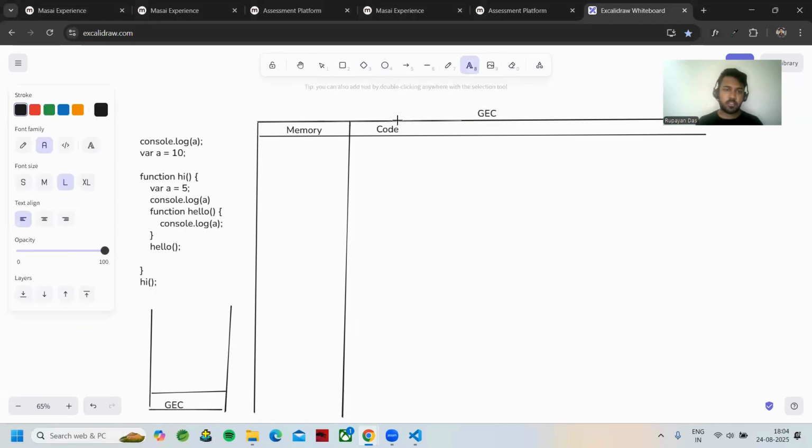Okay, so next, first what it will see, it will first keep all the global variables and functions in the memory. So the global variable a, in a it will assign undefined. Next, there's only one function, hi, inside the global, so it will keep the function as same, hi. Okay, so there is nothing to execute now. So nothing to store now.